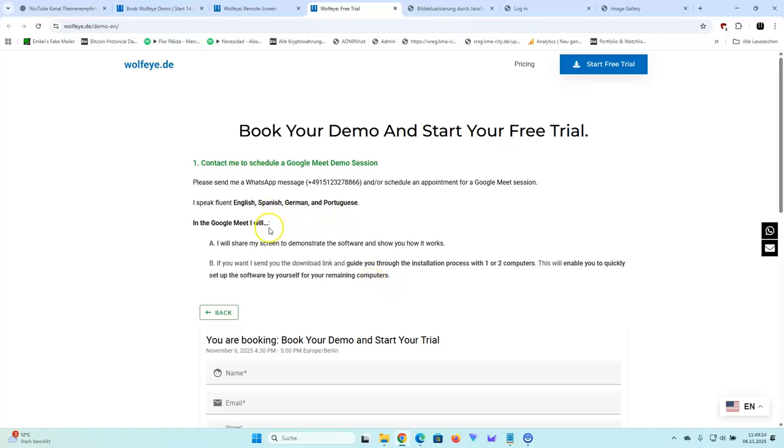And in this Google Meet session, I will first share my screen and show you what you will get. I will give you the access to my dashboard. Wolfeye will be installed on my computer, and you will see my computer live screen, exactly as how you will see it on your computers if you install it on your computers. So you will be able to see how exactly Wolfeye works and what you will get.